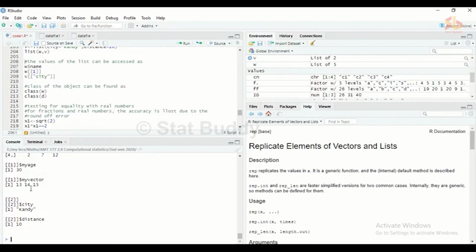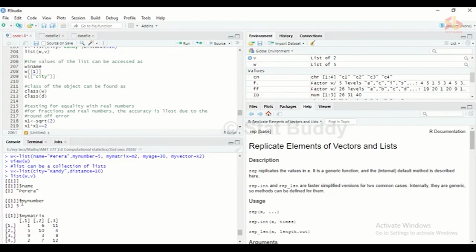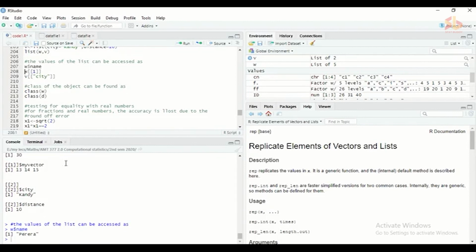So you can see in the output there's a dollar mark, which means this dollar mark enables you to extract data from a list. W is the list name, and once you type the W and the dollar mark, the computer suggests the data types that are available under W. So I need name and run. So it returns only the name.